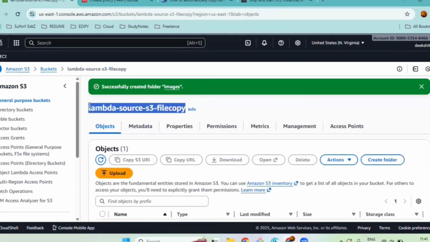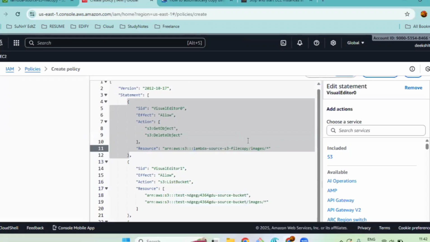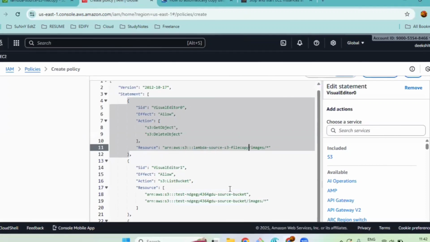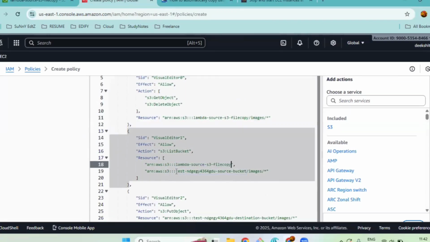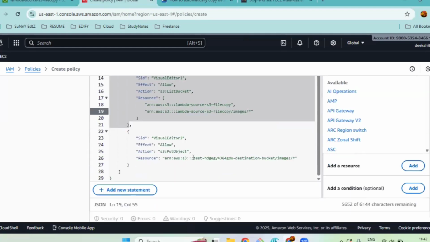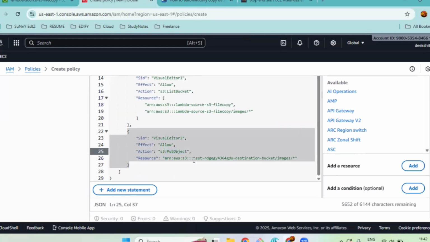Once this part is done, we need to copy the source bucket name and paste it here. We need to add here also. The allowed permission will be ListBucket, and here we need to paste this. Below we need to see the PutObject that we are putting. Just remember this, I will tell you later why we need to put that object. Here we need to paste the destination one and rename it.